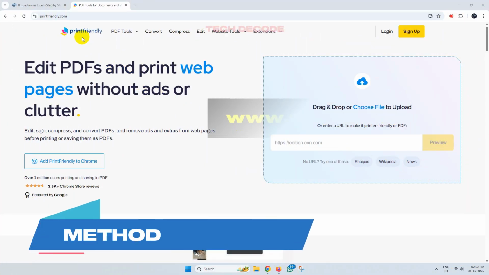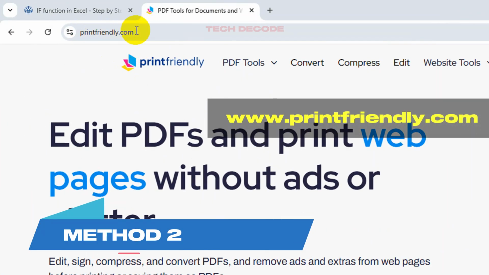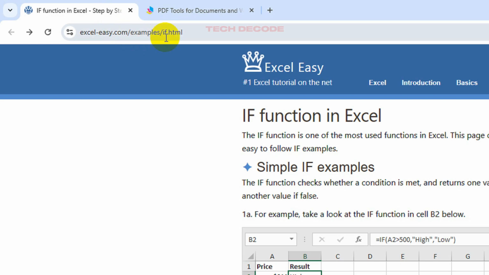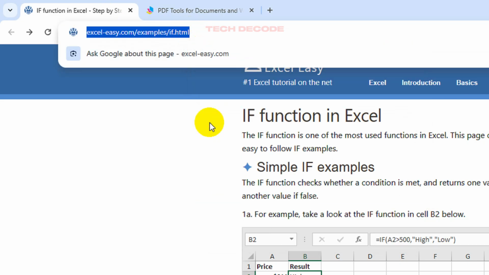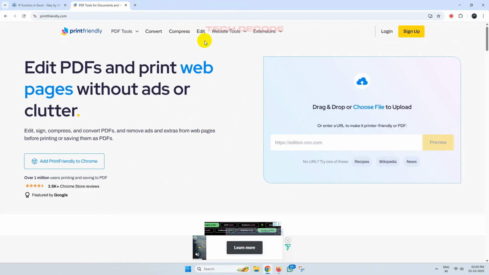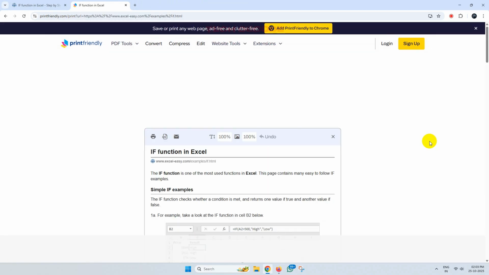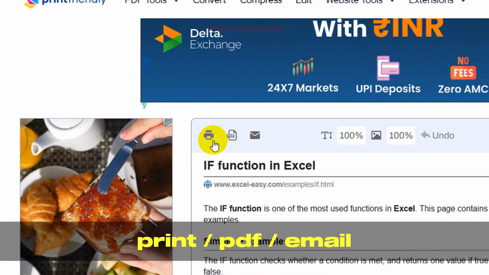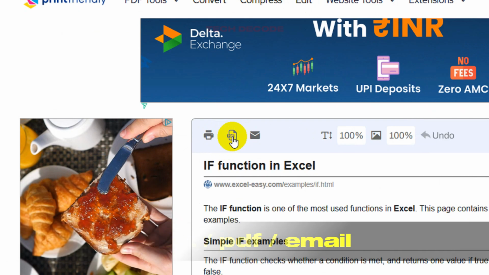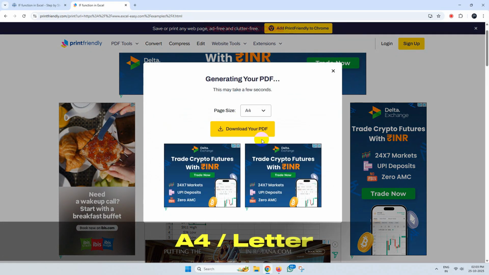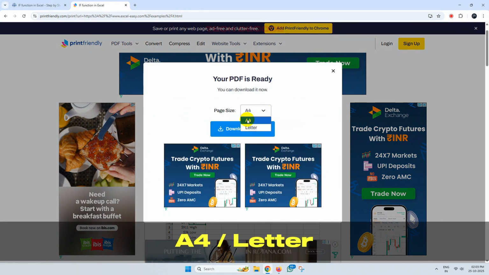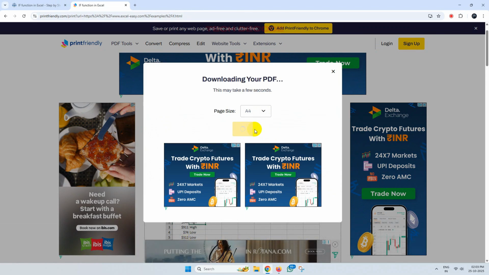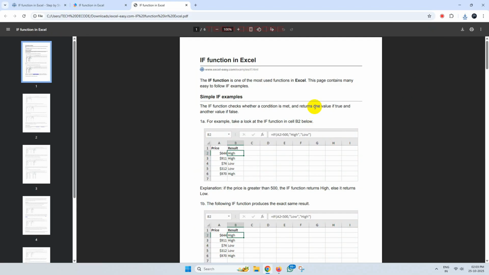In the next method, go to this web page printfriendly.com. Then copy the web page URL. Go to printfriendly.com and paste the copied URL here and click on preview. Here you will get three options: print, PDF and email. Simply click on the PDF icon. Select the page size, either A4 or letter, and click on download your PDF. That's it, the job is done.